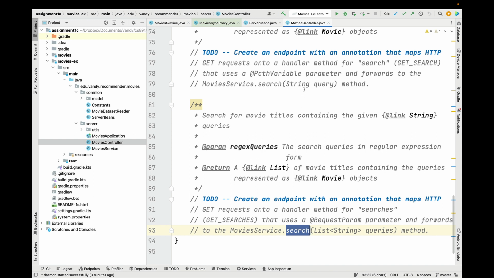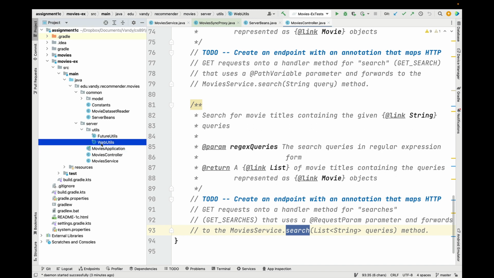And you can, of course, reuse the webutils methods that you should be able to find here in order to do that. So make sure you do that in the controller for assignment 1C in the movies-ex module, but keep it the same way it was in assignment 1B in the movies module. That's, again, just more of an artifact of the tests.